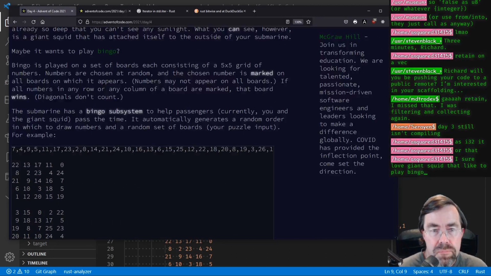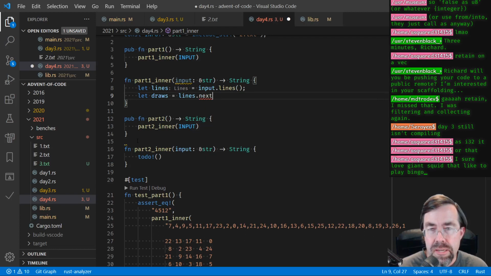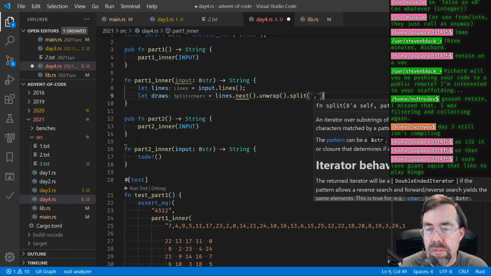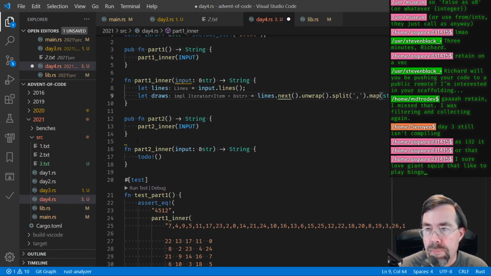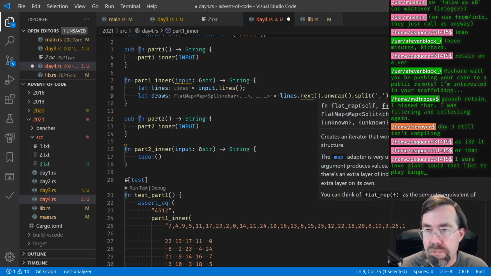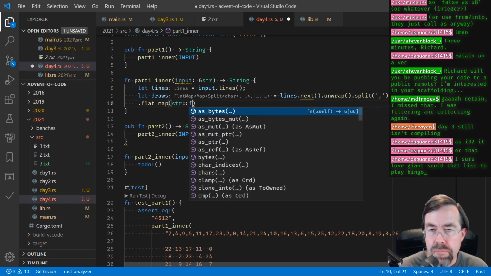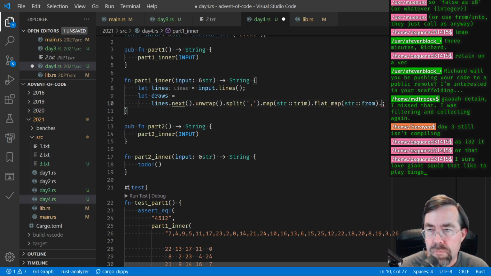what are we calling them? Moves? Draws. Equal lines.next.unwrap.split on... Should I trim it first? Should probably just split on a comma and then map string trim. We'll do Musen's thing that he taught me yesterday and do flat map, what was it? A string from, collect into a vector of i32s, I guess.